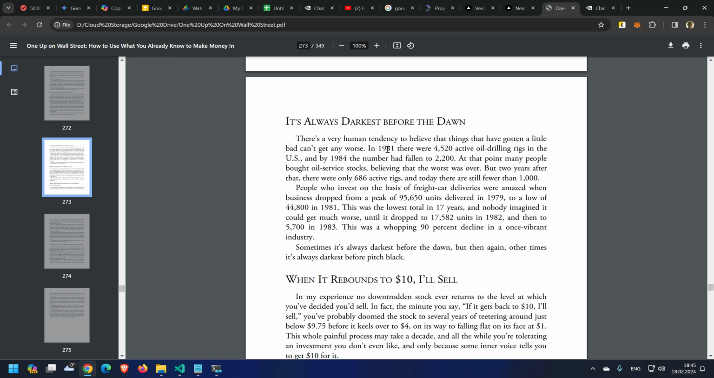In 1981, there were 4,520 active oil drilling rigs in the US, and this is what I want to ask about and check if it will be able to understand the whole context of the book, because the main limitation of ChatGPT is that I can't give it the whole book. I mean, I need to pay and hope that it will be able to analyze the whole book with 350 pages, instead of just cutting it and giving it in small pieces, like one paragraph or 10 pages or even less.